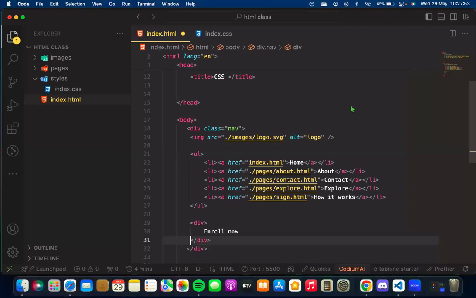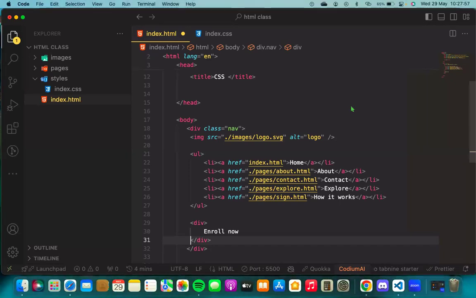I understand your question. Don't worry. When we get to that point, I will explain it. But what I'm saying is that for good folder structure, this is the best way to go about it.